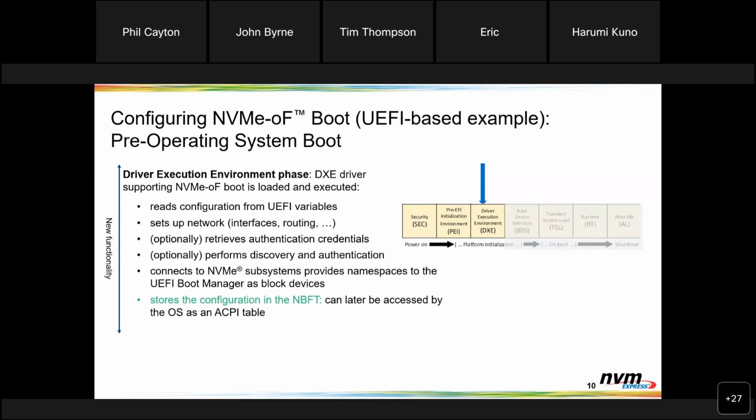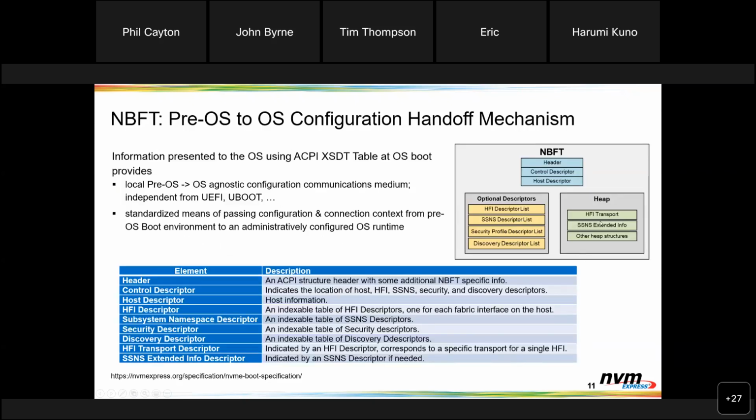At the end of this phase of driver load, the configuration is stored in the ACPI NBFT table that can be accessed by the operating system once it starts to come up. Now, I want to digress briefly on one slide before we go into the next phase and discuss the NBFT and what's in it. The NBFT consists of a header, a control descriptor, a host descriptor, and some optional descriptors. The HFI descriptor list is the indexable table of all the host networking details that you have.